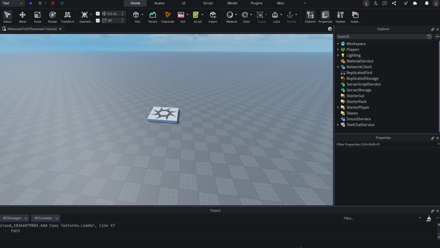Hello and welcome to another advanced Roblox developer tutorial. Today we're going to be setting up an advanced block placement system.